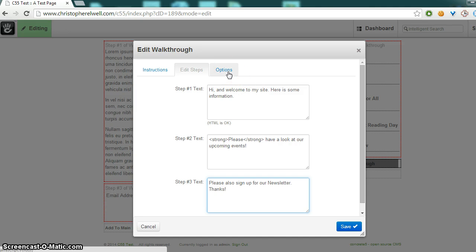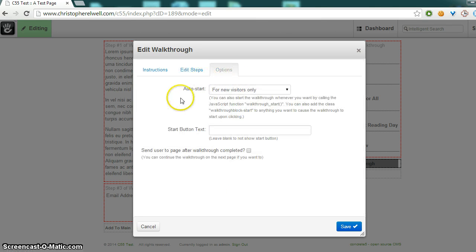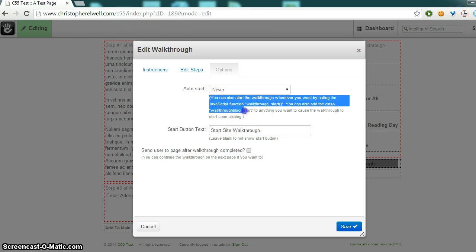Let's look over at the options tab. Normally you'll want it to auto start for new visitors. You could have it every page load, or you could have it never auto start. In that case, you would want to rely on having a start button, maybe something that says start site walkthrough, or maybe start tutorial.